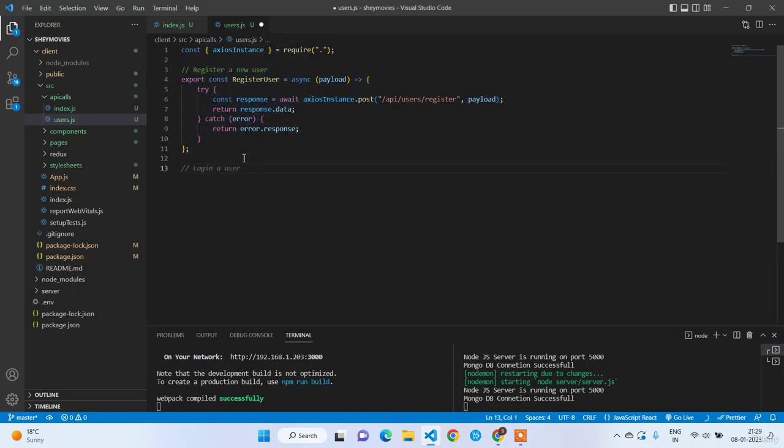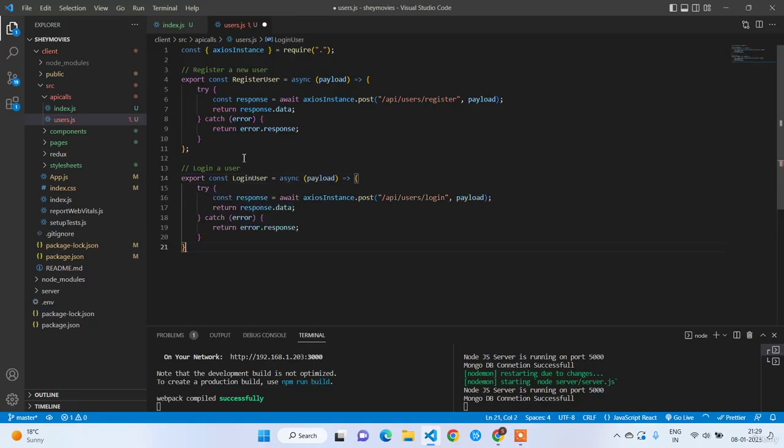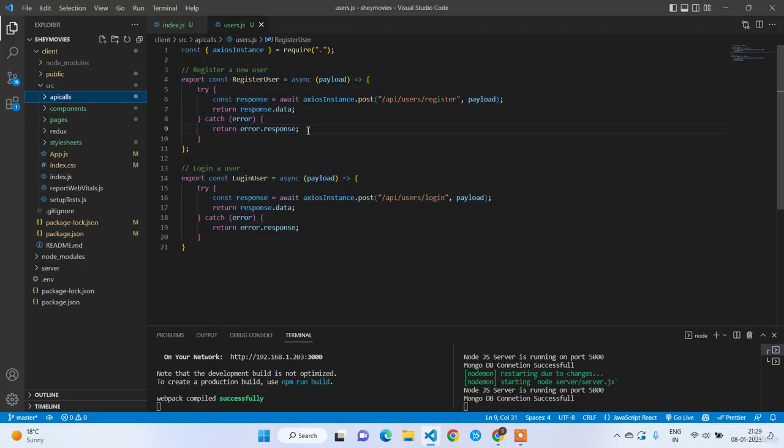For the login also do the same thing. Export const loginUser async payload. Try catch block, const response is equal to await axiosInstance.post /api/user/login endpoint, payload, obviously. Now we can call these things from the component. I don't want to put all the Axios instance and everything in the components. That is the reason I'm making it separate for the API calls.